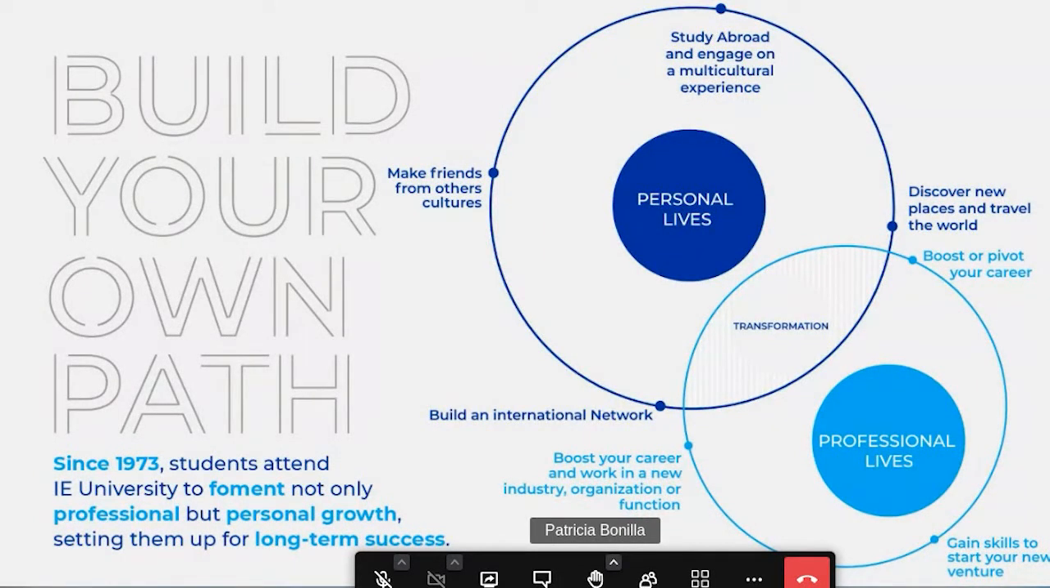Well, since IE was founded, as I mentioned before, in the early 70s, students come to IE not only to grow in a professional mindset, but also for personal growth. And how do we help them do that? Well, coming to IE means for most of the students that you will be able to study abroad and engage in different multicultural experiences, make friends from other cultures, discover places and travel the world, and build an international network.